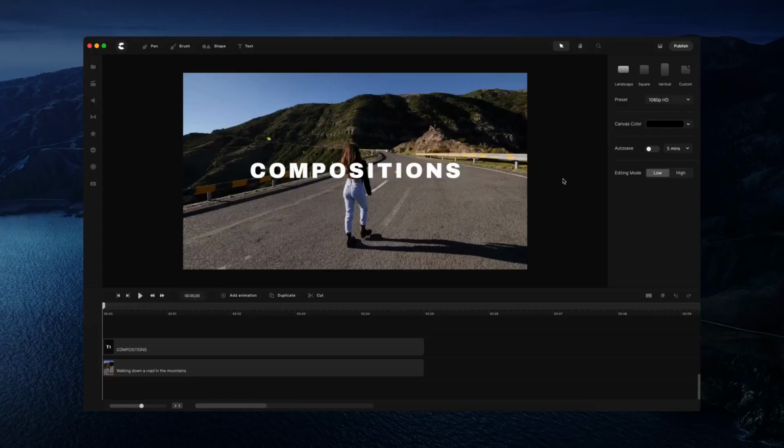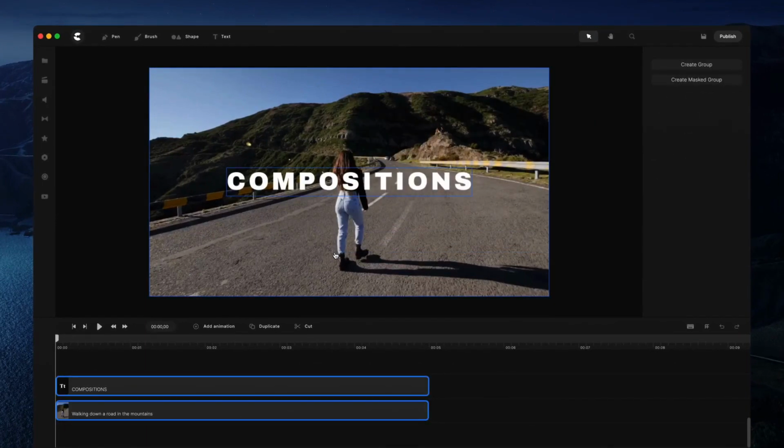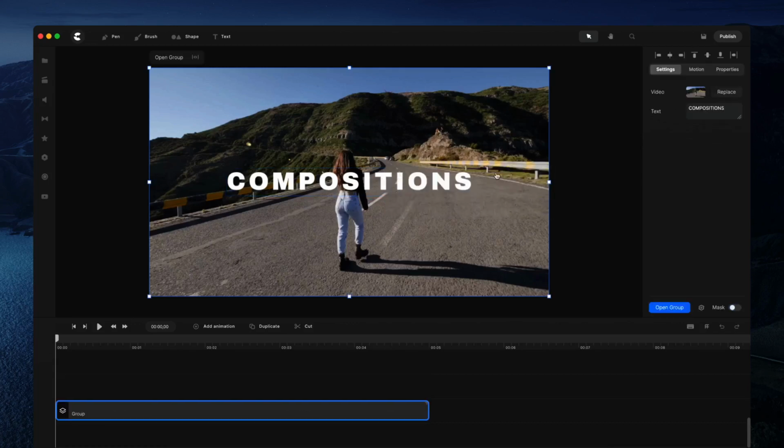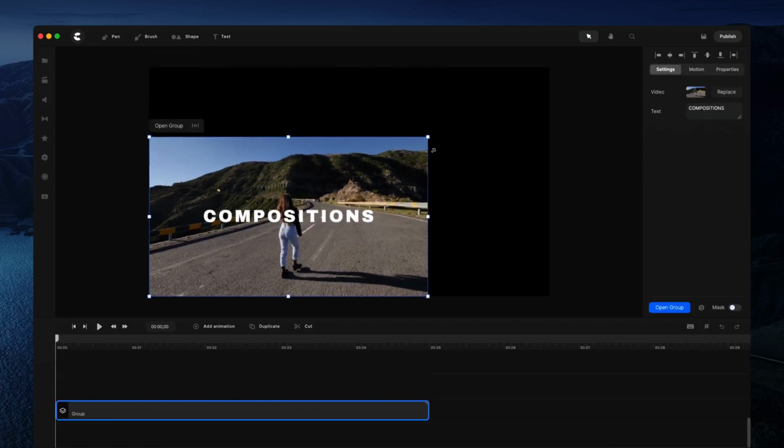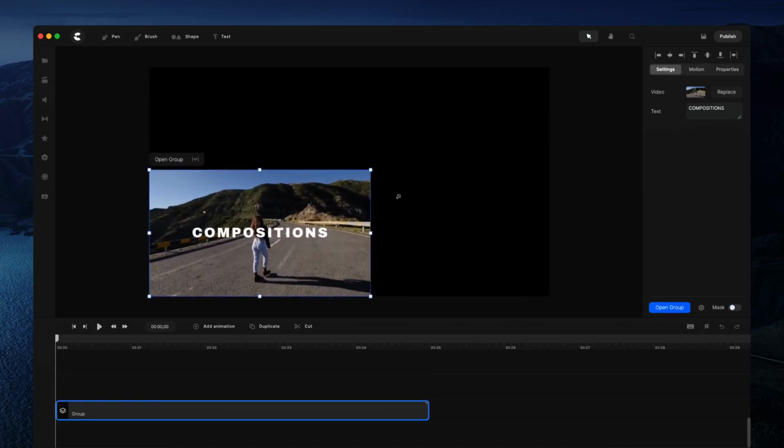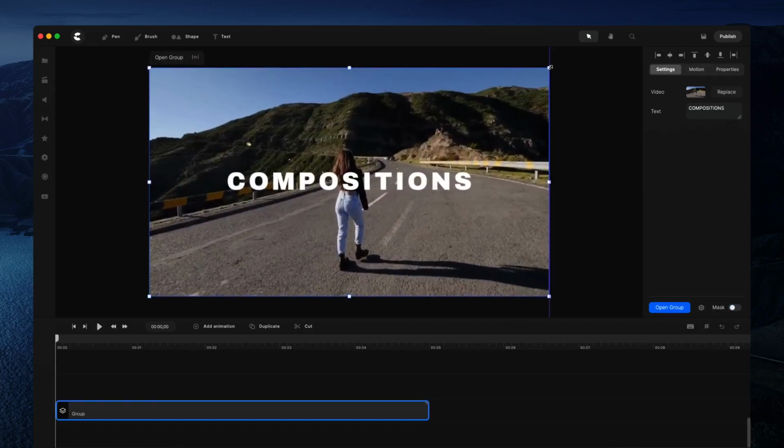Hi, in this video, we're going to run through compositions. Now, compositions are basically when you group multiple layers. So what we can do is simply left click and select multiple layers on the canvas or on the timeline. And once it's selected, you can right click and group. And now we've got these multiple layers inside one group or composition, and you can go ahead and resize them and animate the whole group of layers.